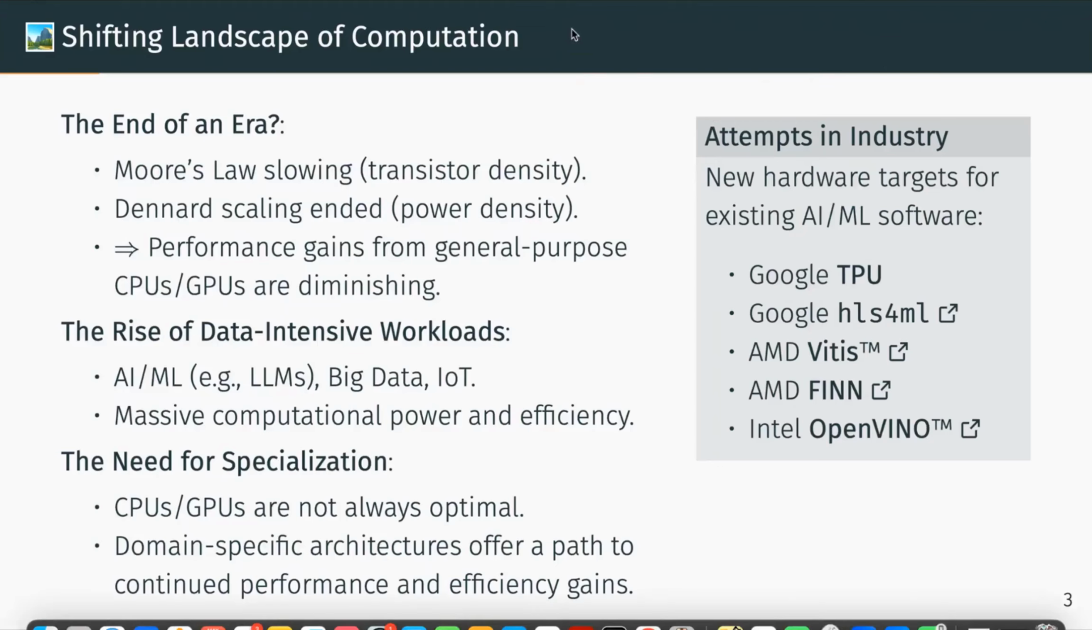There are also attempts in industry. For example, Google has introduced the TPU, which is essentially an IC chip that can do computation acceleration. And there are also other tools from these big companies that will likely transform your algorithm design into something that can run on accelerator targets.